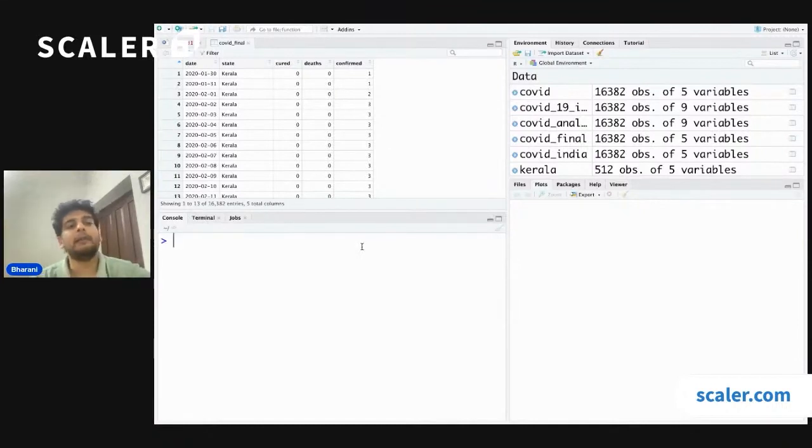Now, after this, similarly, what I'd want to do is extract all of the records where the date is equal to 24th June 2021.